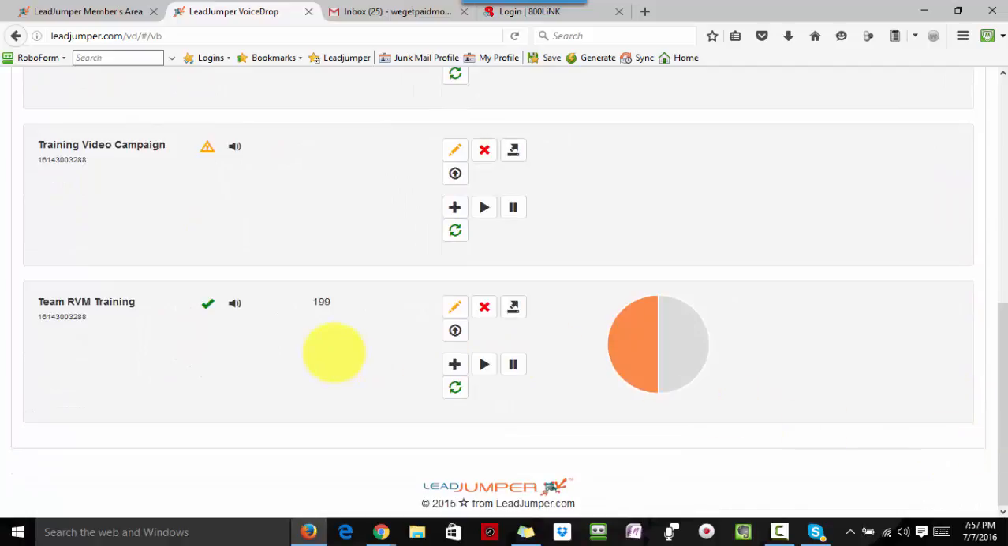Well, it didn't refresh, but you can see here that I actually have 199 leads that I just uploaded. Now you can see it says ready. There's a green check there. The only thing I need to do from this point forward to activate this broadcast is click this start button. When you click the start button, everything will turn green, and that's how you know the campaign has begun.